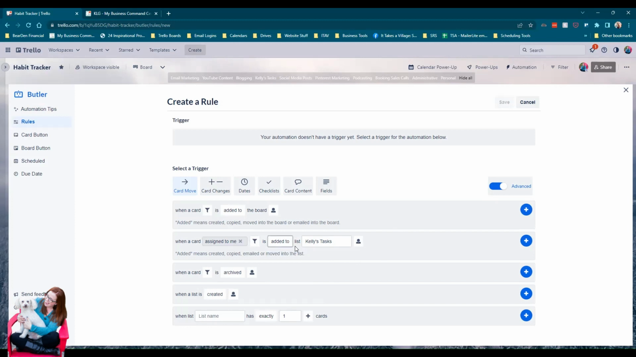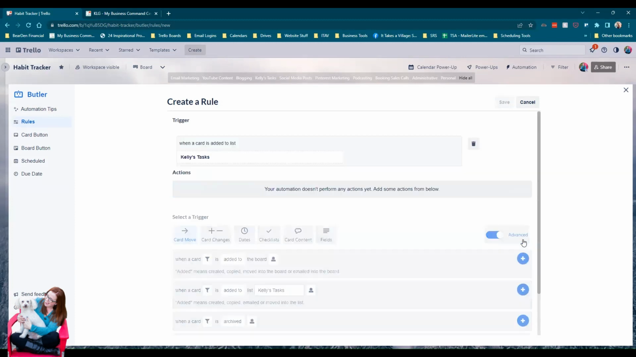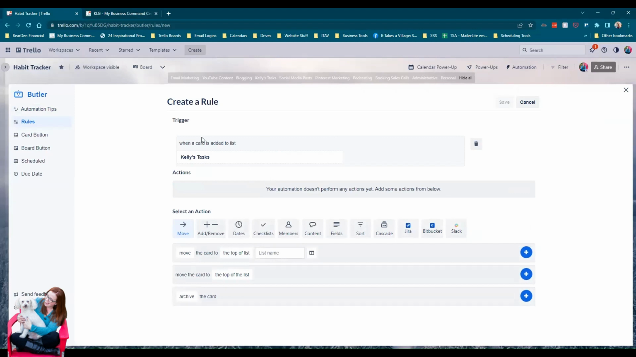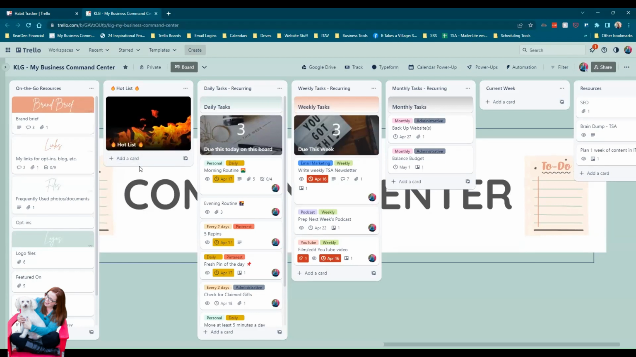But because we don't need that here, we have a specific list for just my tasks. I'm going to take that away. I'm going to go ahead and hit the plus sign to create my trigger. So you can see when a card is added to the list, Kelly's tasks, then now we're going to create the action. So I want to move it over to my hot list here.